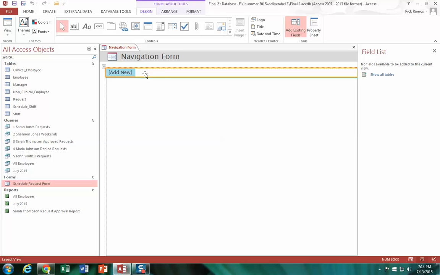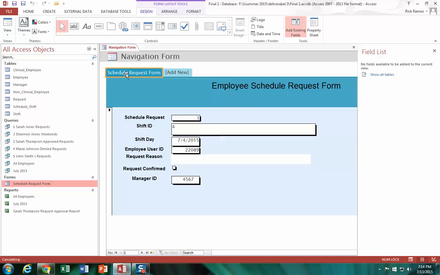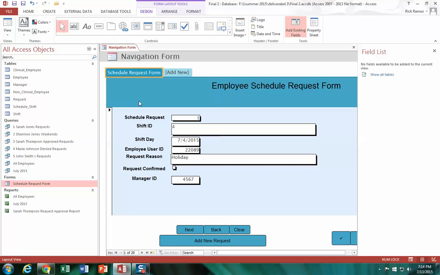What you have is the tabs go here. This is more of a title line or title page, and then this is the actual name of the form. So the first step is let's populate the tabs. The first tab is the schedule request form, which is something we've already made up. This is the way that employees can request time off. They put the day in, the shift ID, their employee user ID and the reason for their request. And the manager ID goes here.